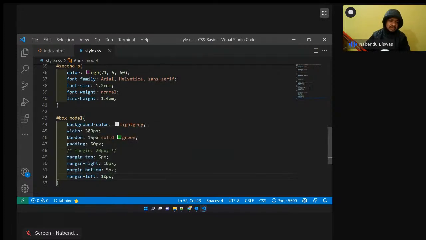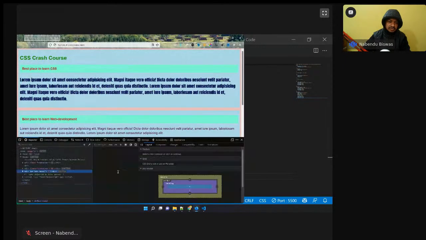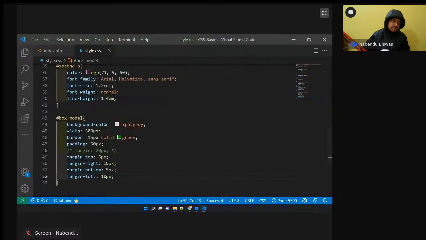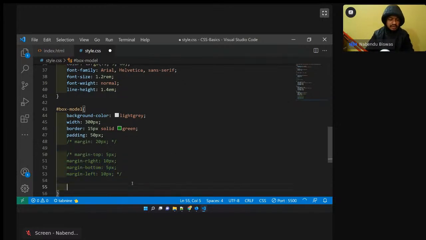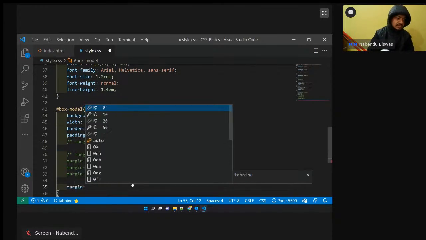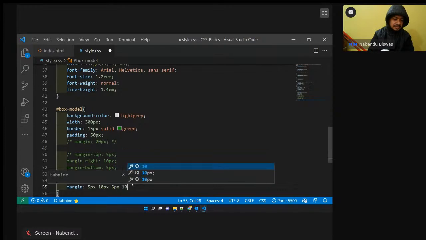Margin top right bottom, as I was telling, we can give it like this also: margin top right bottom left. If I right click and inspect, see, now margin 5 5 10 10, it is moving like this. Okay, so we can give it like this also, and this is another way, instead of giving it all the way. Actually we don't use this way, we use a short form of this, which is margin of 5px 10px 5px and 10px.